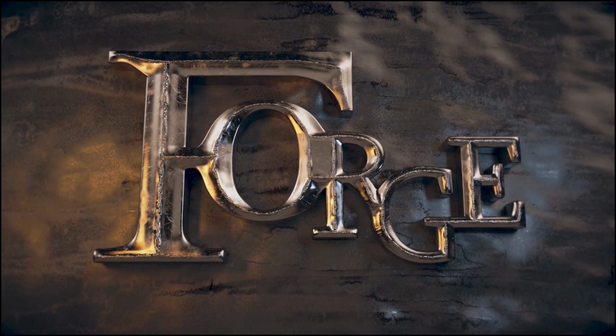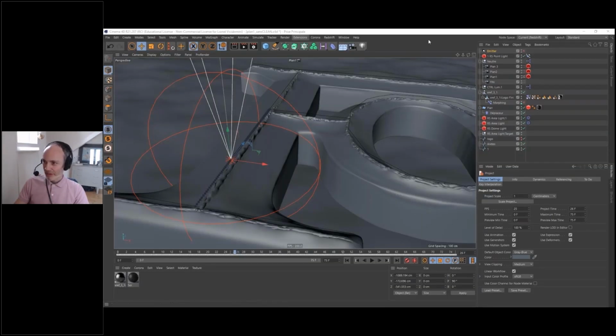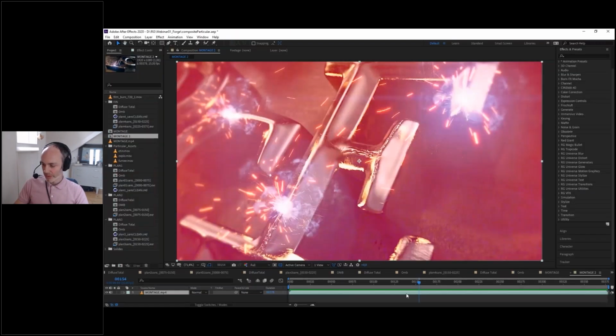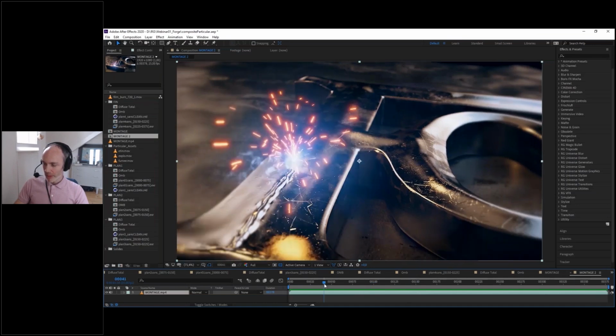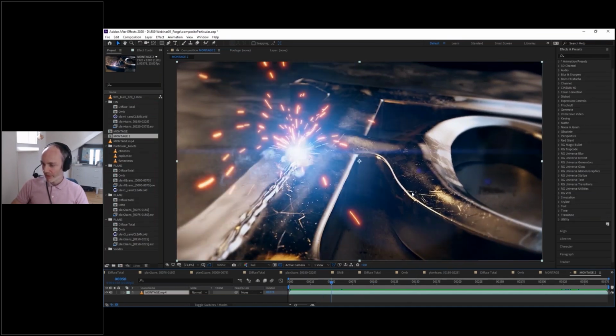I'll run it again. To this one. Okay, so obviously this is 3D. This is done in Cinema 4D, but all the welding effect, the sparks, the flare, etc., has been done on After Effects. So what's interesting here is how to blend Cinema 4D and After Effects.